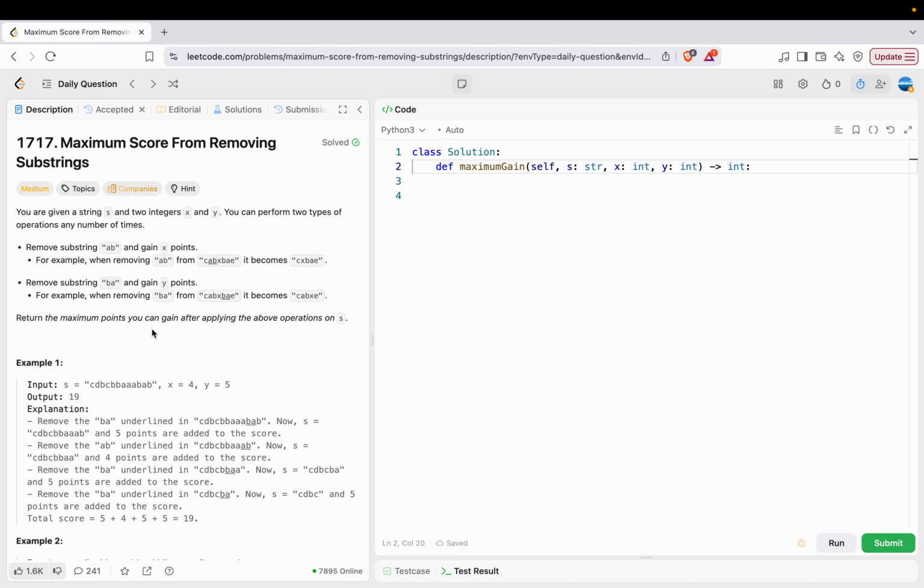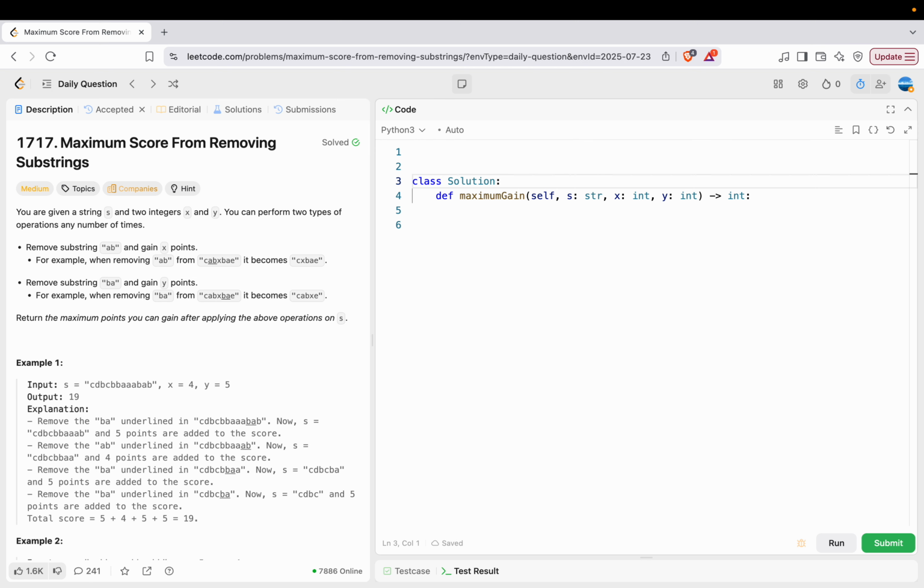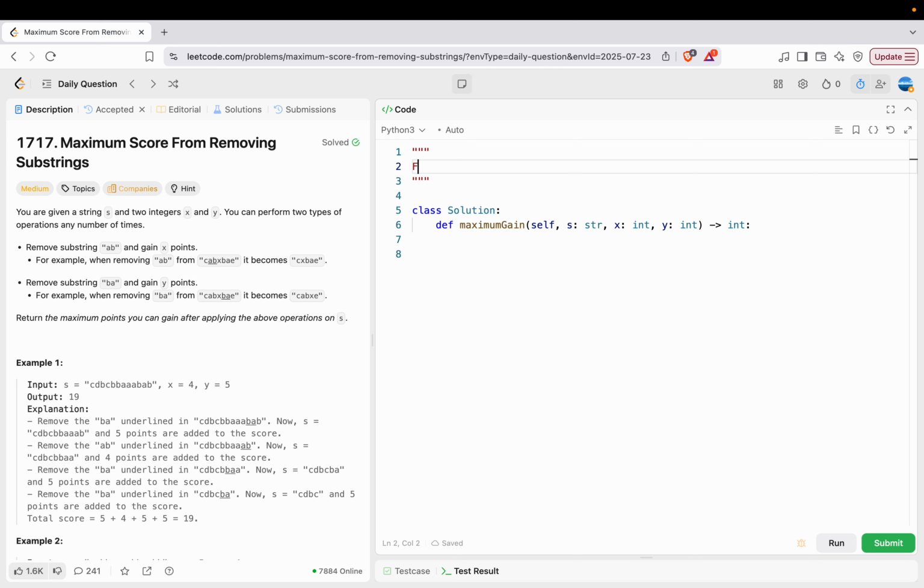So here actually the first impression is that we want to first favor the larger score. For example, if x is larger than y, we should first delete ABs, right? If y is larger, we're going to first delete BAs. So this will be our strategy, right? So this is very natural. I would say favor the larger score.